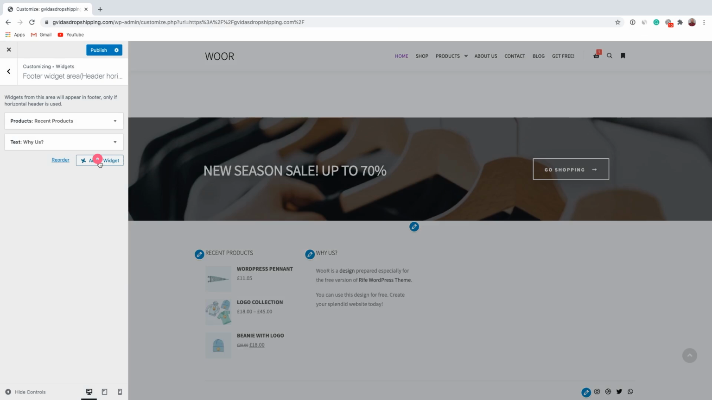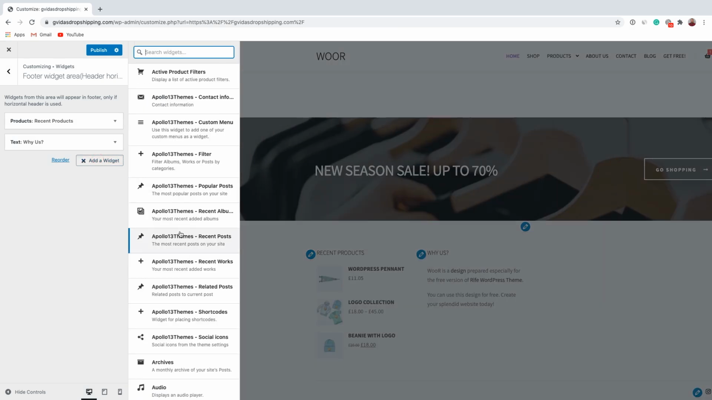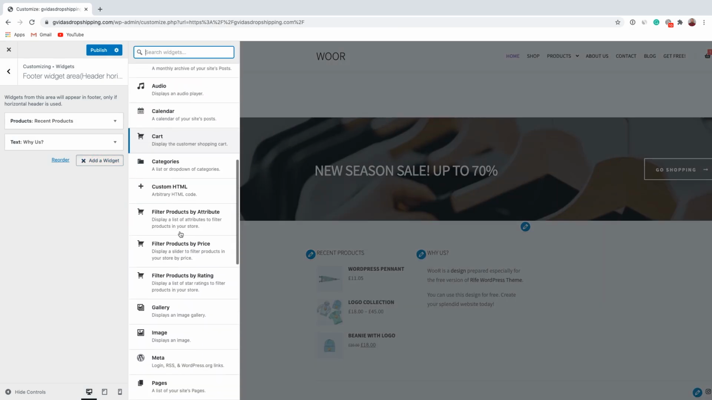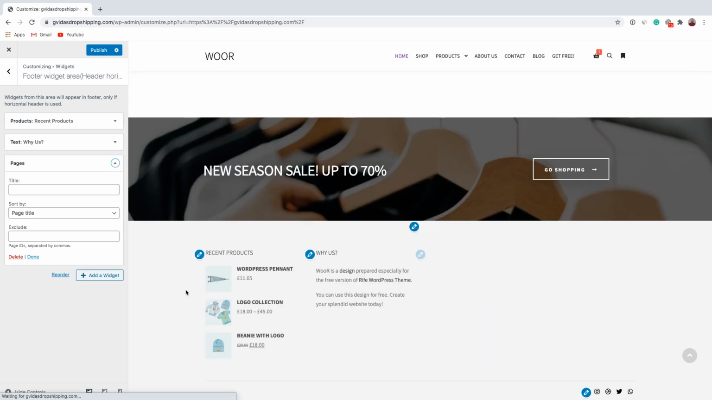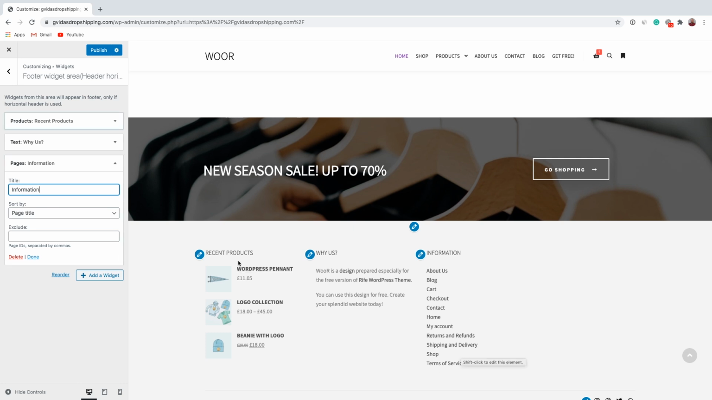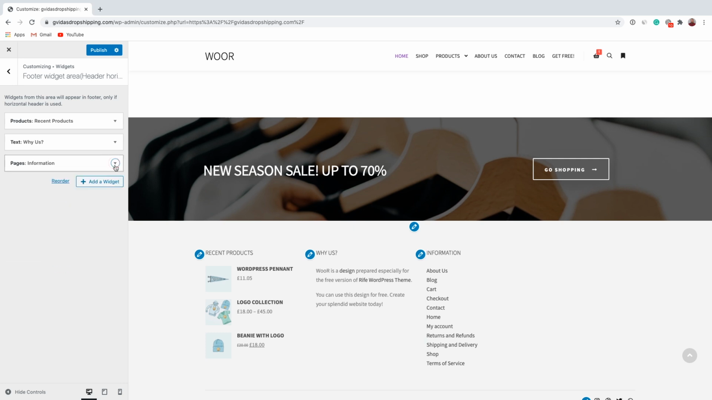So let's click add a widget and let's look for a widget which is called pages. You should find this widget somewhere. Oh, it's right here. Let's click on it. Let's give a title. And as you can see, this widget is displaying all our pages because we have to exclude pages which we don't want to display in this widget. But before we go ahead and exclude pages, let's add another pages widget.